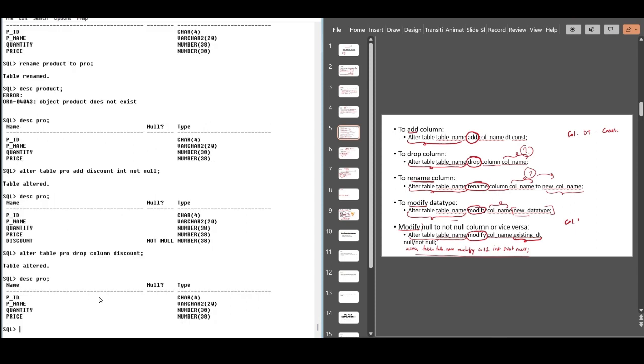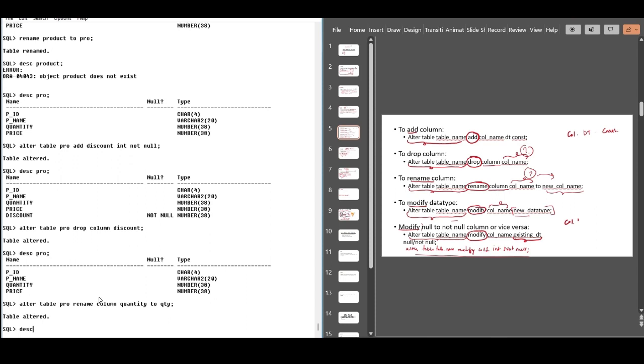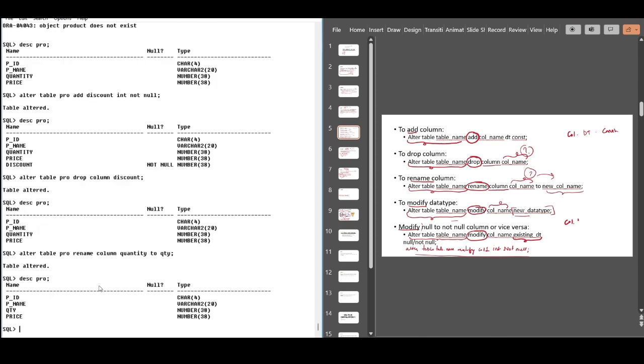Now next thing is rename a column, right? So how to rename a column here? We'll similarly alter table name, rename. What do you want to rename? A column. Which column will we rename here? Let's rename quantity to QTY. Okay, so let's execute. Yeah, table altered. Now see DESC pro. Yeah, quantity is changed into QTY.